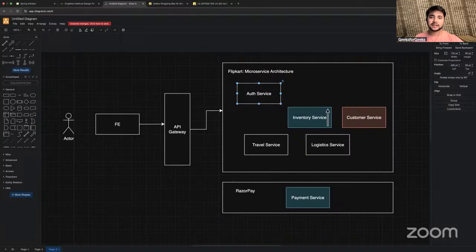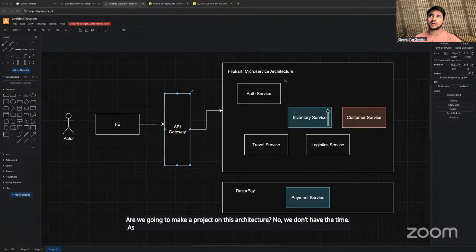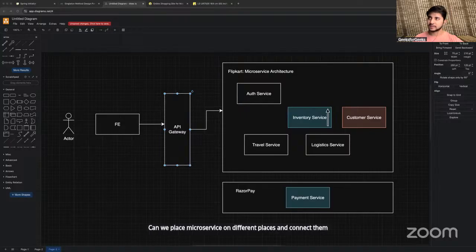What about course setup in microservice? That is done in API gateway. Are we going to make a project on this architecture? No. We don't have the time. It's, as you can see, very complex. We don't have the time of creating multiple microservices. Can we place microservice on different places and connect them easily? Yes, that is also possible.